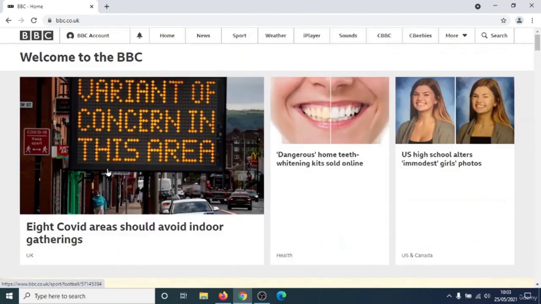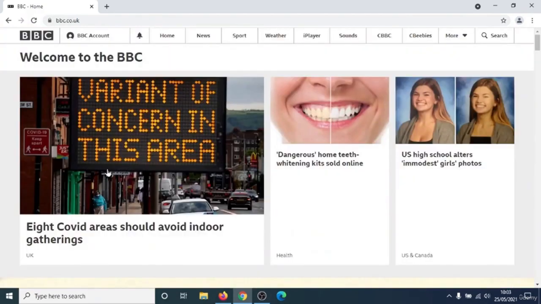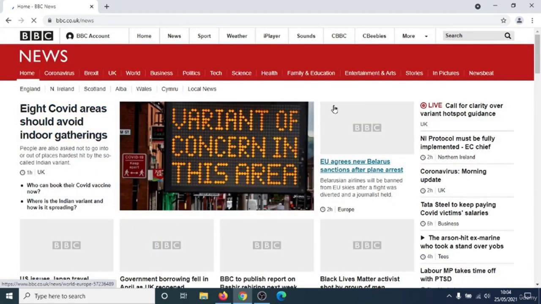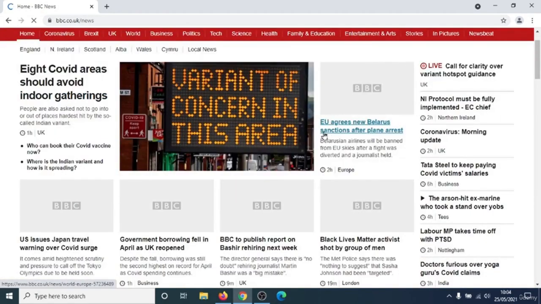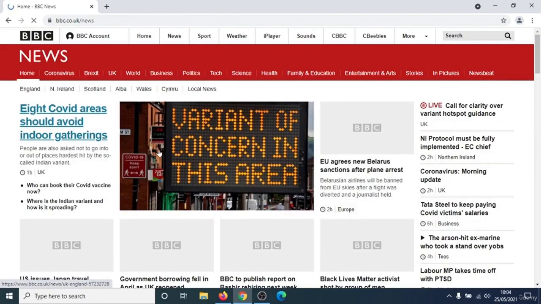And once we're on the website, we can use the scroll wheel on your mouse to go up and down the page. We have other tabs along the top of the page here which allow us to navigate around the BBC's website. So if we want to read the BBC News, put the pointer onto the News tab and left click once, and it takes us to the BBC News. And from here we can use the scroll wheel on the mouse to scroll up and down the page to read the news.